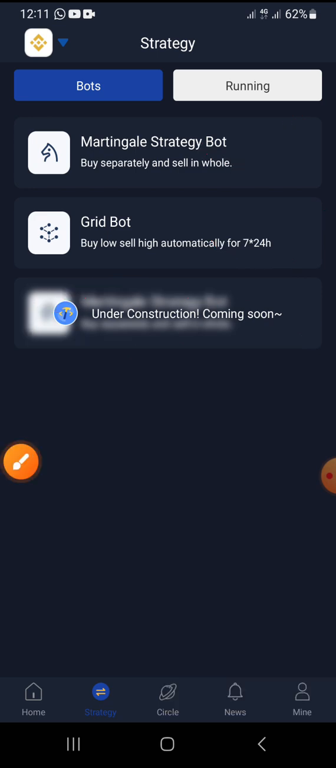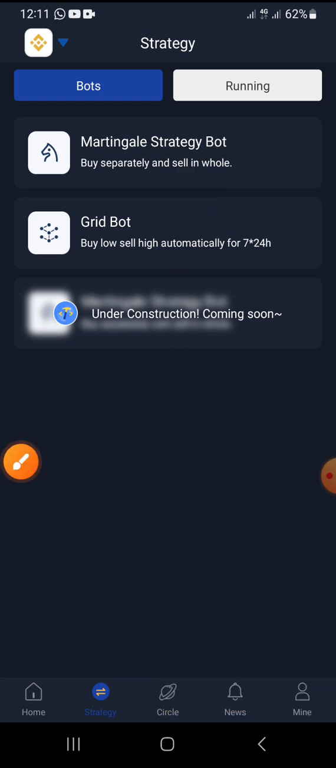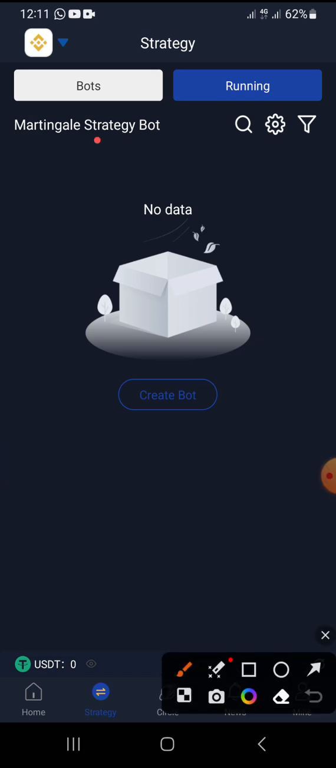So when we come to the section of running, this is where you check the running bots within your Royal Chew trading bot. You are able to see Matingo selected by default. So here you go and create. I've already done a video on how to use Matingo and how to use GridBot, so we are not going into that. You will check the other YouTube videos I posted already.